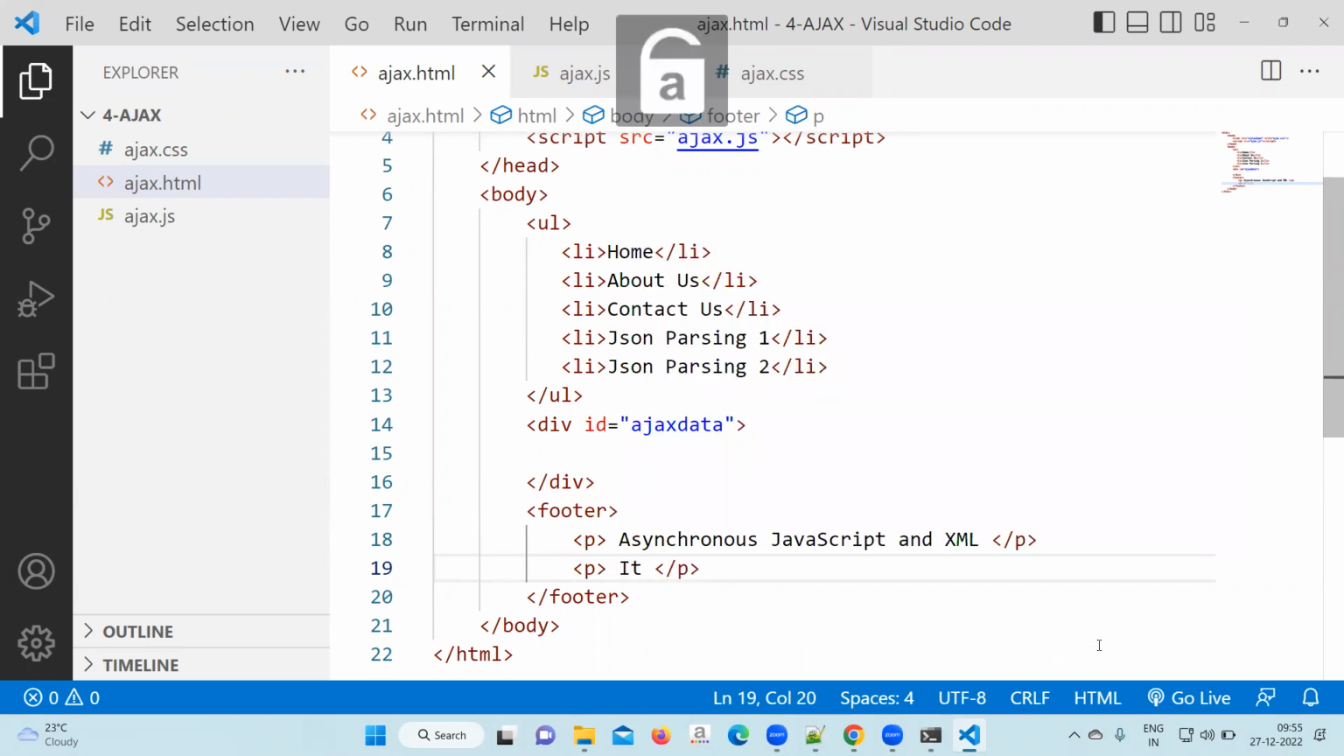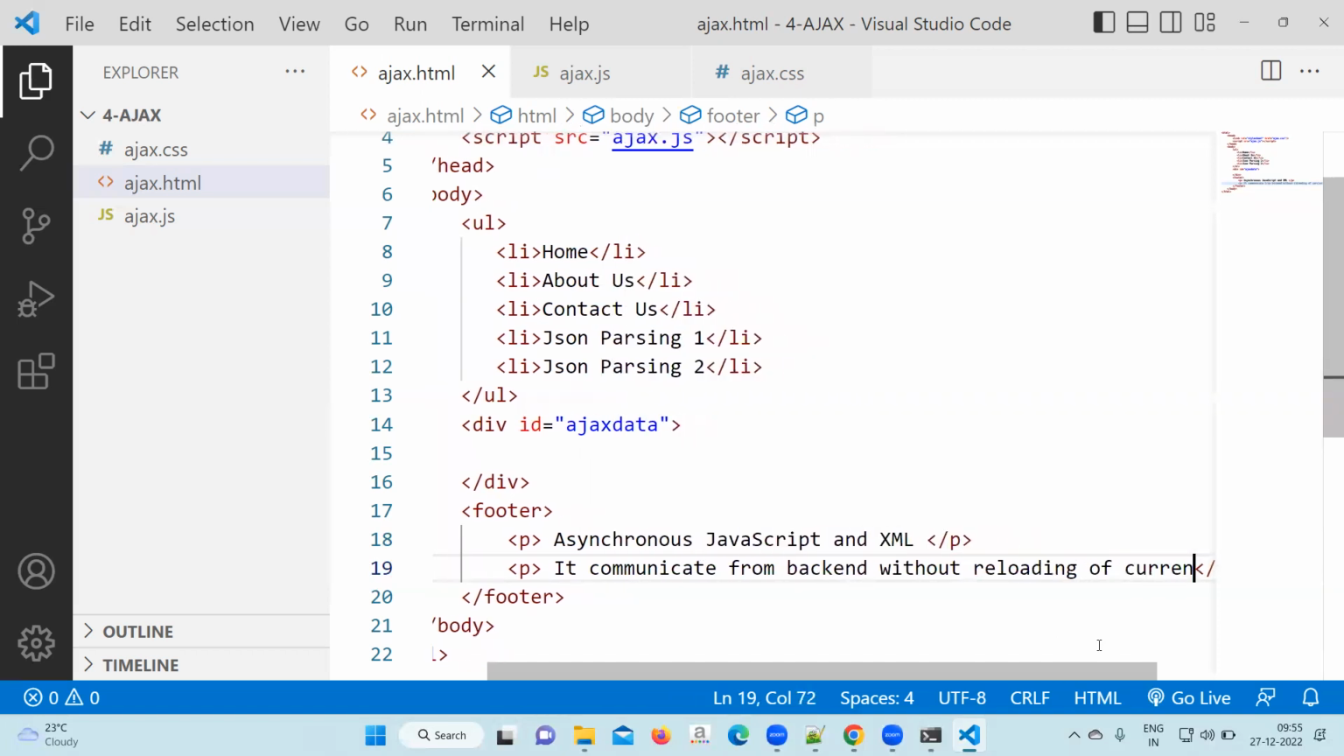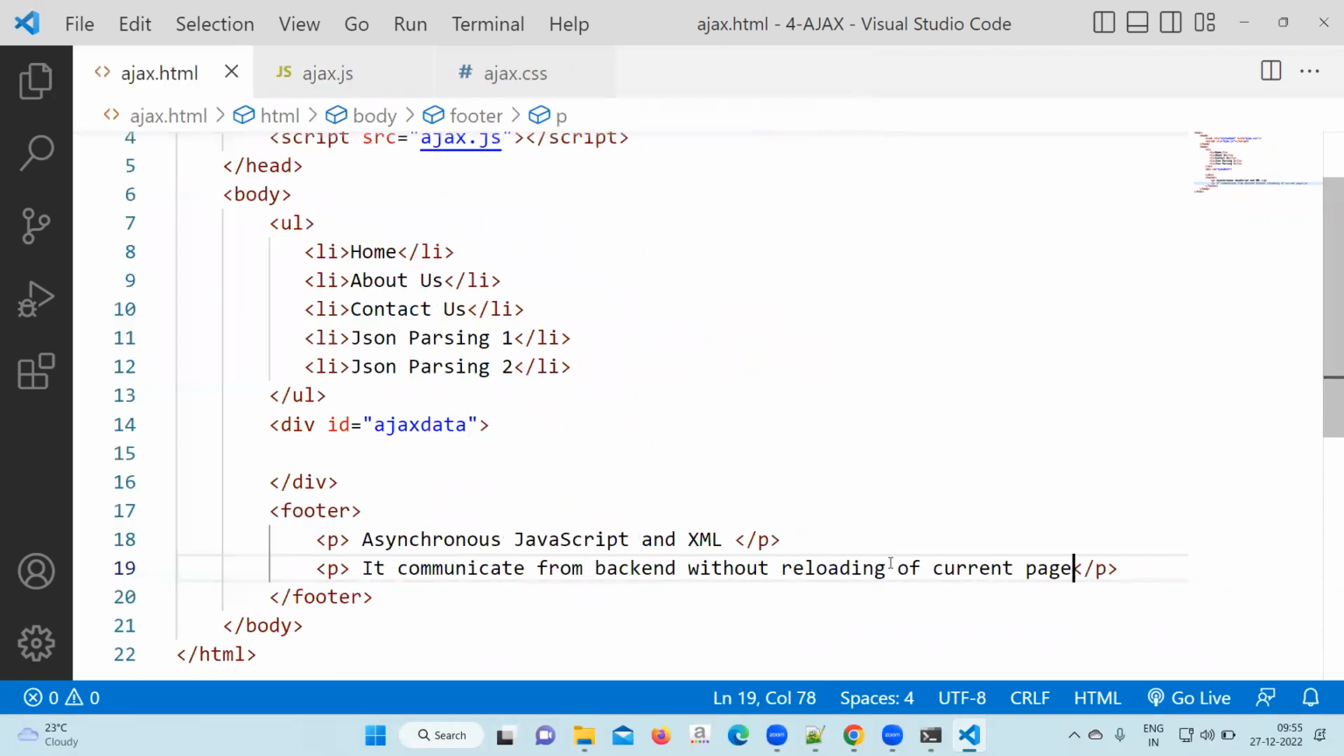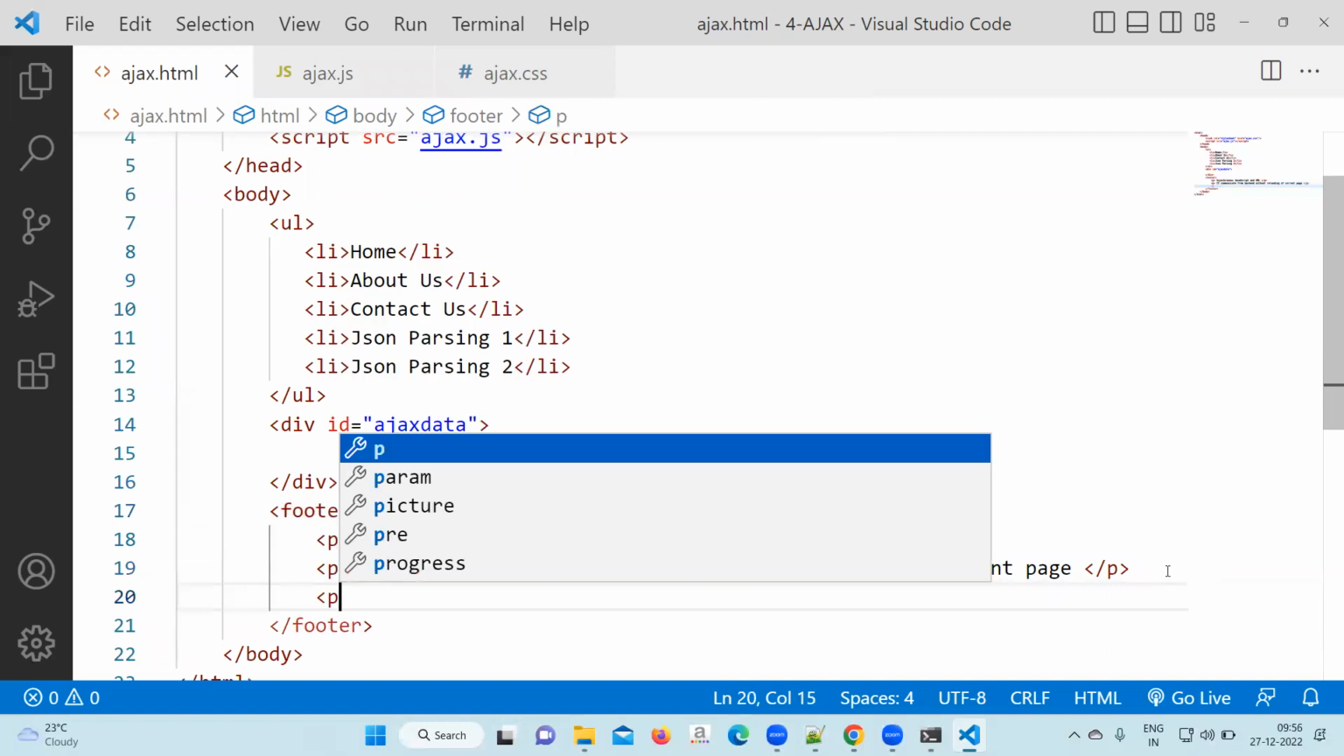It communicates from backend without reloading of the current page. Your page, whichever will be there, remains the same, and communication will happen from front end to back end. Your page will not reload, but the data will go and data will come. You can write another point here in a P tag.